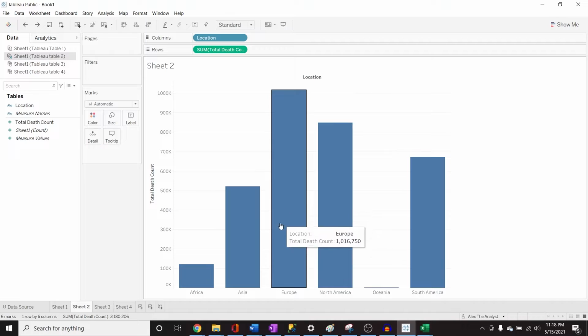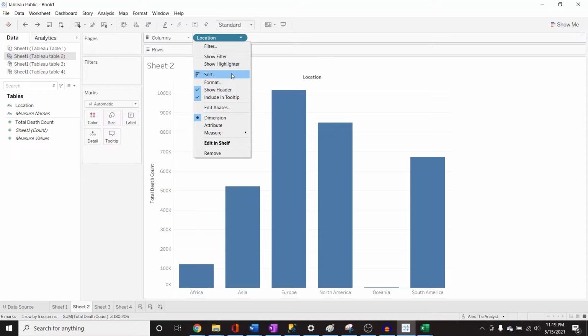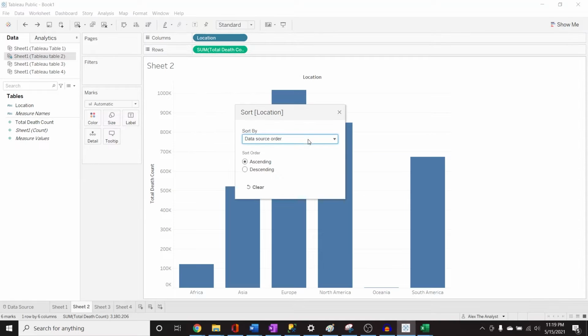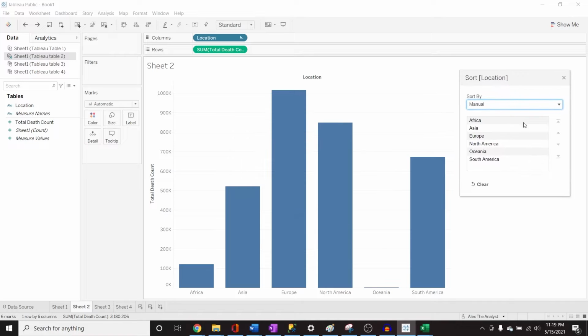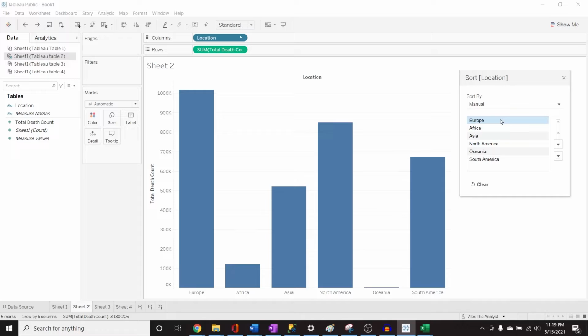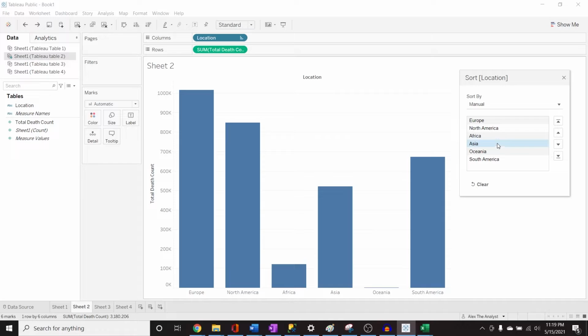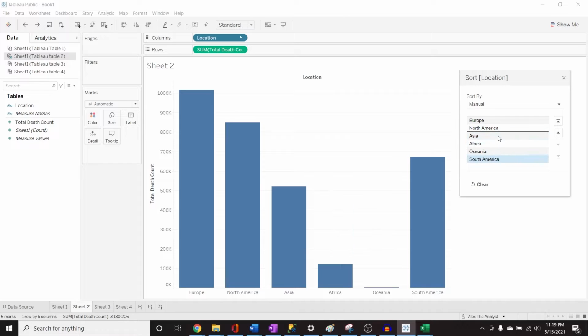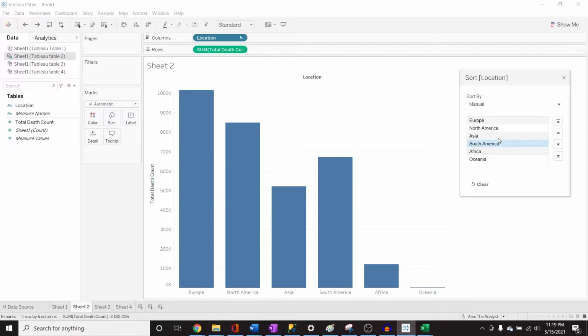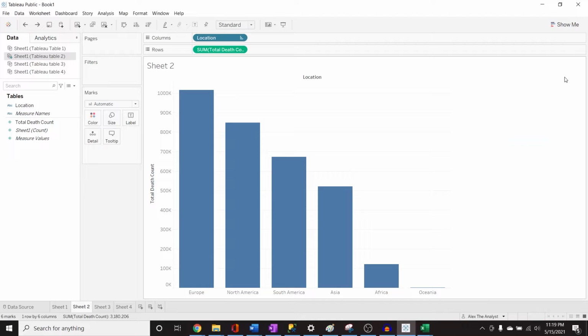Something that I personally like doing is ordering them by highest to lowest. I like that descending look. So let's go up here and let's go to sort. And I want to do it manually. So let's see which one's the biggest. So Europe should be at the top, then North America, and then Asia, and then South America. Oops, South America is before Asia. There we go. Let's exit out of that.